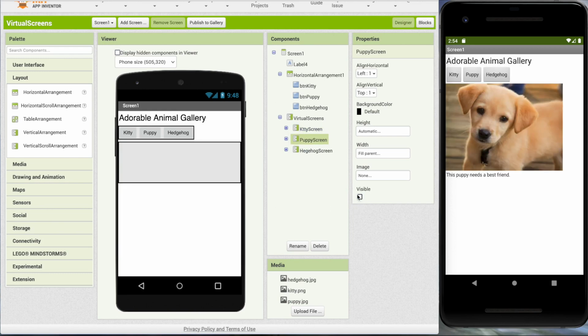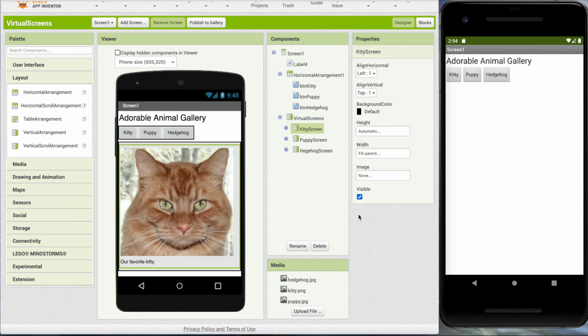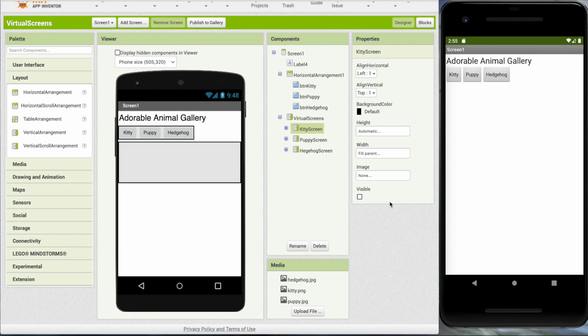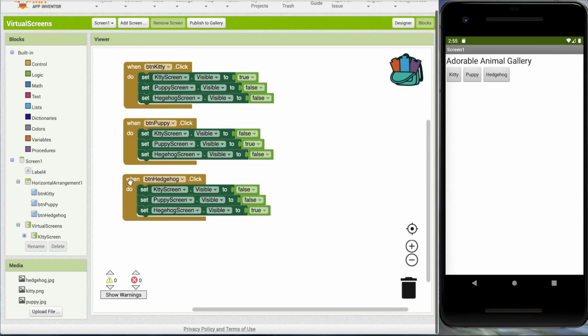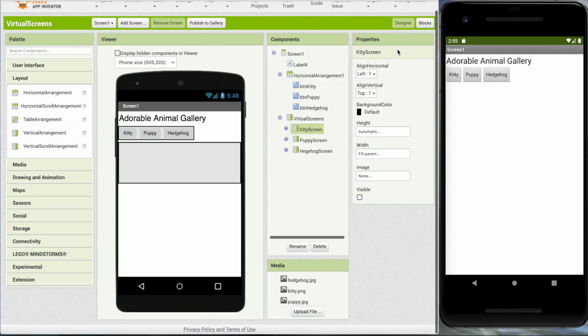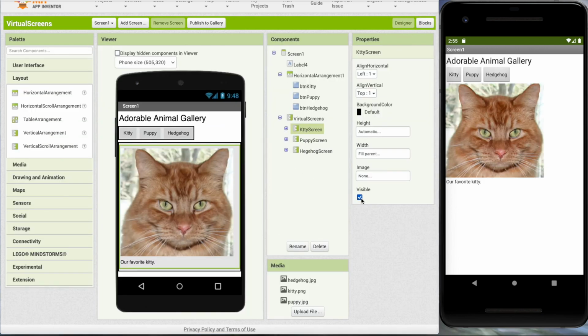You can use this then to create any number of virtual screens that are made visible and invisible instead of opening and closing. Here you can see in the blocks, I have a click event for each of our buttons, and each of those click events sets the desired screen to true and the undesired screens to false. So here we have button kitty, and button kitty sets the kitty screen, which is actually a vertical arrangement, to visible, and the puppy and hedgehog screens to invisible. You can get very detailed with this sort of virtual screen design.